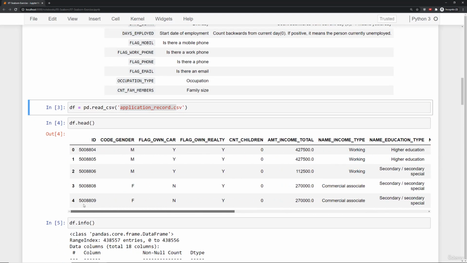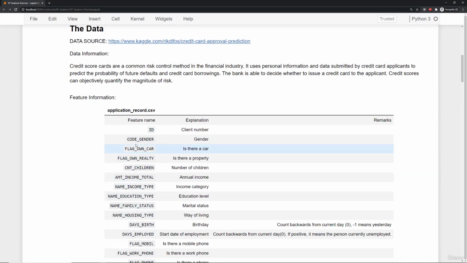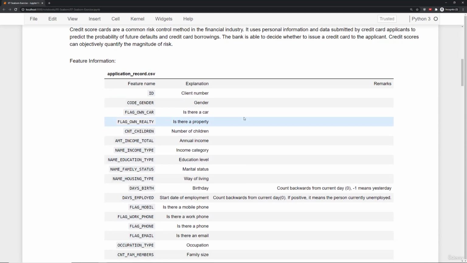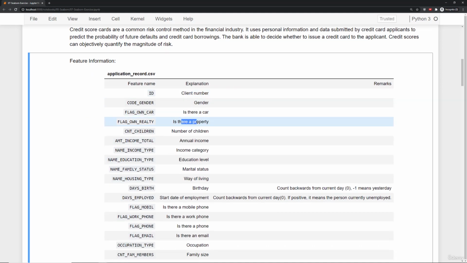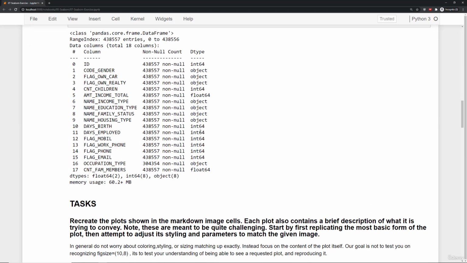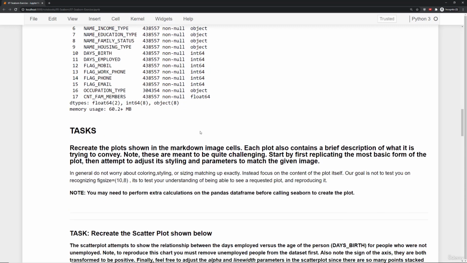And basically what this data represents is whether or not someone was accepted for a new credit card. This uses just some personal information for some credit card applicants, and it's actually linked here based off a Kaggle project. So essentially what we have here is a bunch of information for all the people that applied for a credit card: the client ID number, their gender, whether or not they had a car, did they own property, did they have children, what's their annual income, and so on. And then what we're going to do is have you recreate plots based off this data frame.